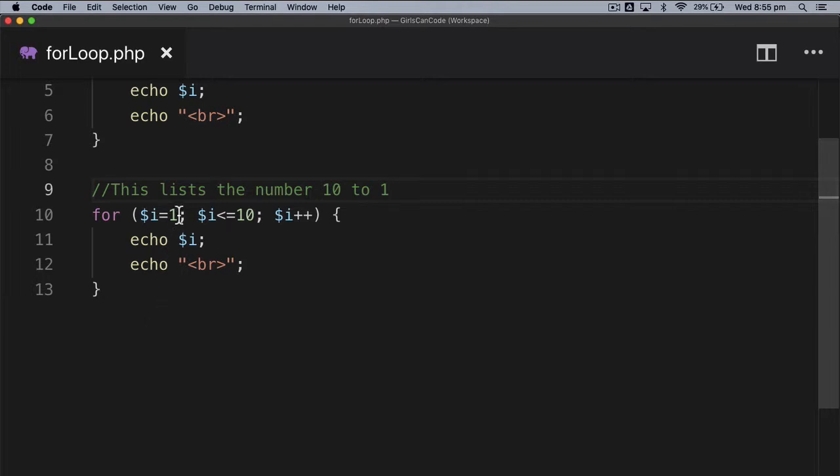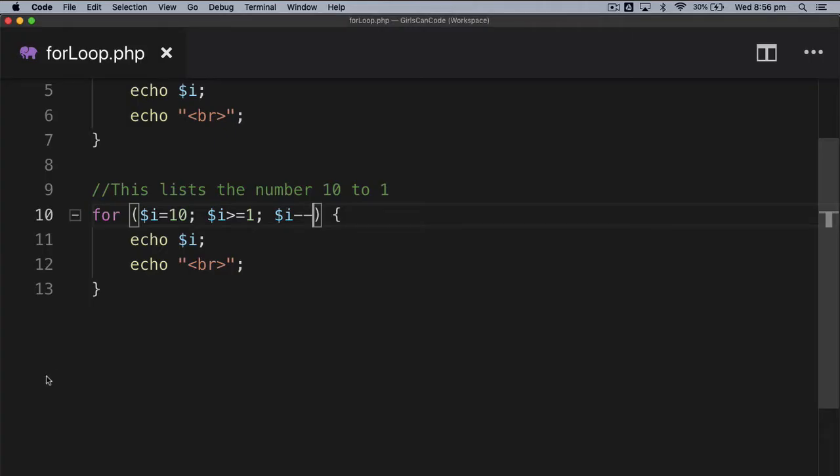Well, we want the number to start at 10. We then want to test if it is greater than or equal to 1. So if it was 3, that would be greater than or equal to 1. If it was 5, etc. And instead of increasing the value of i, we want to decrease it. And hopefully you realize that would be 2 minus signs. So let me save that, go back and refresh. And there we have the numbers 1 to 10, and then the numbers 10 to 1. So those 2 for loops working one after the other.